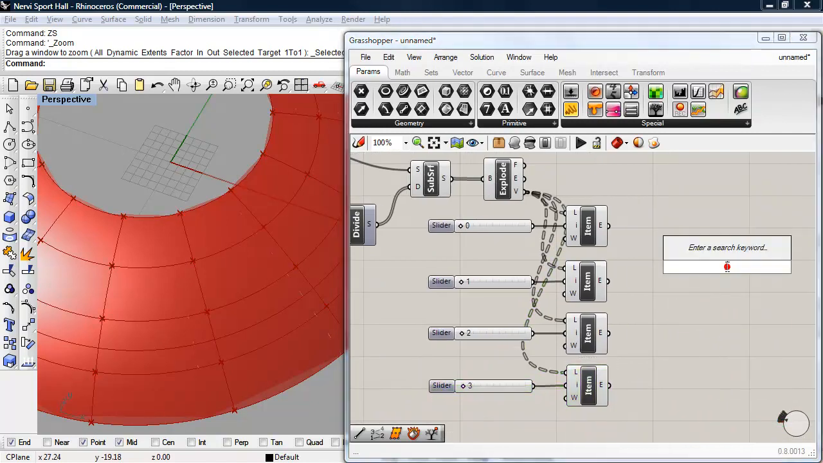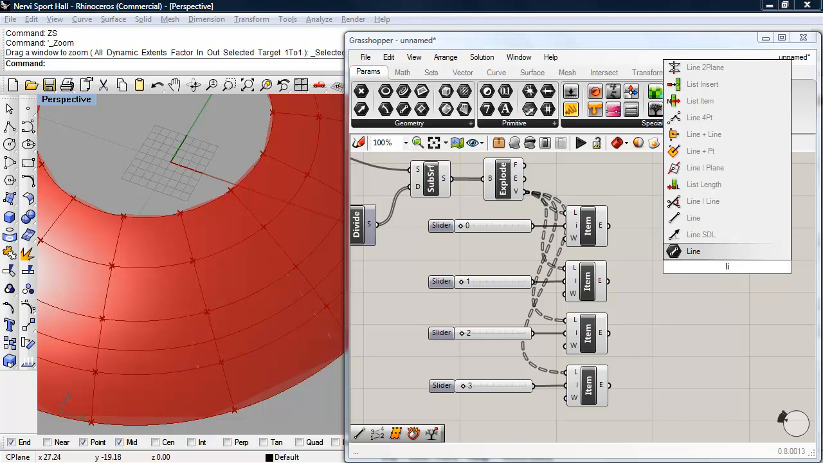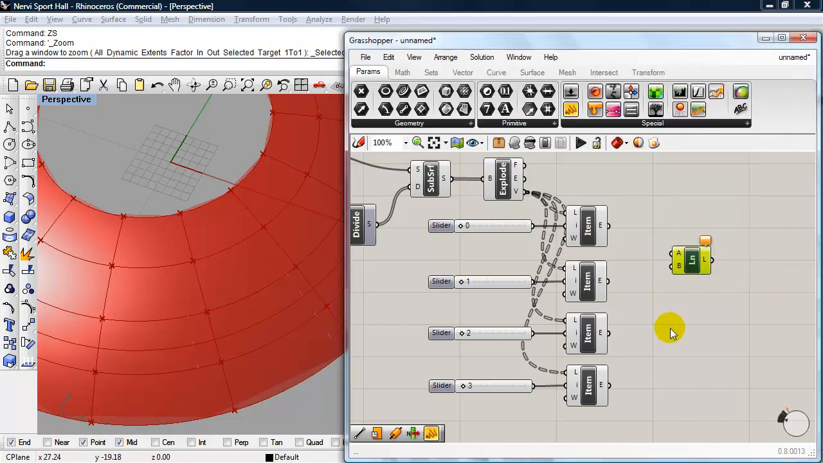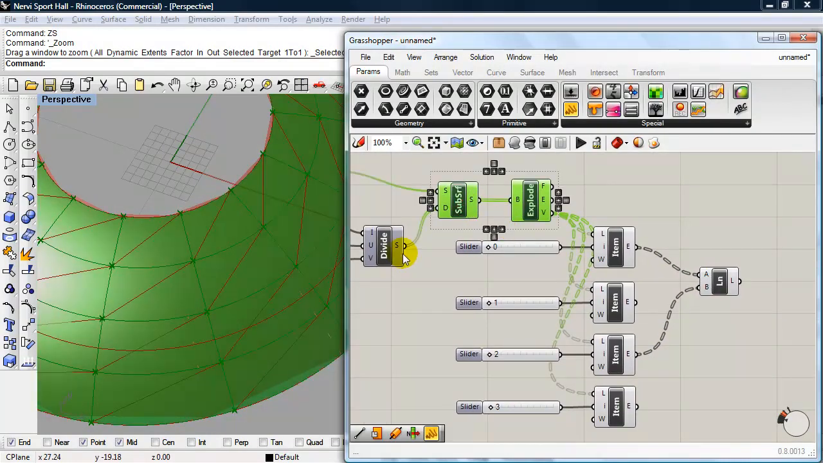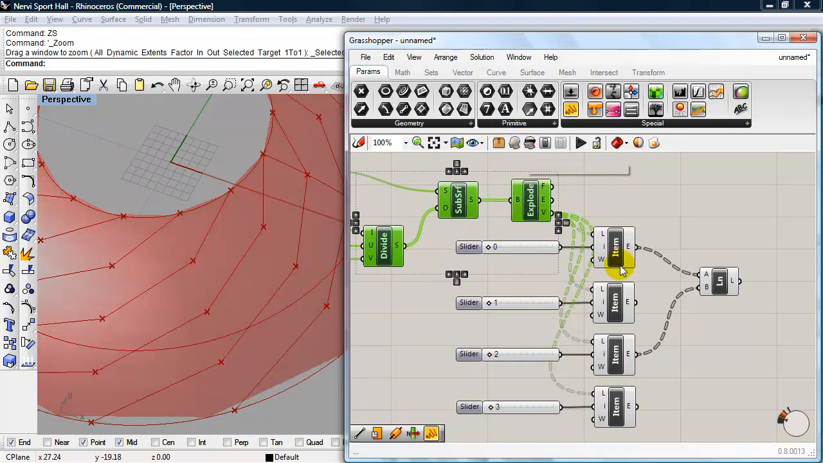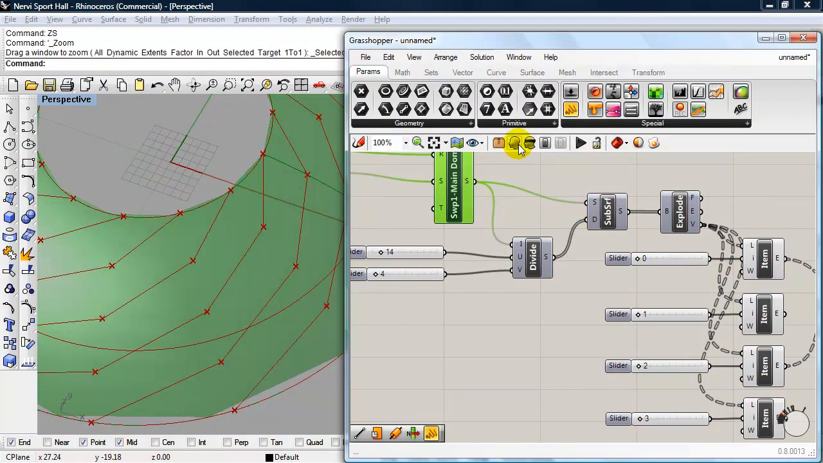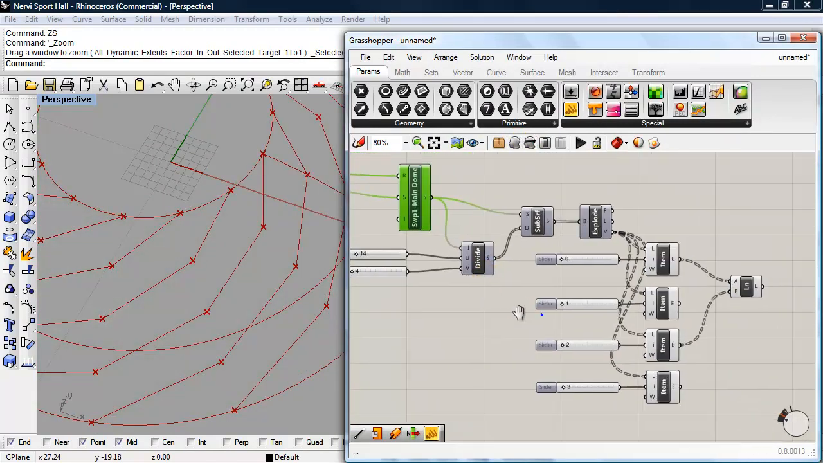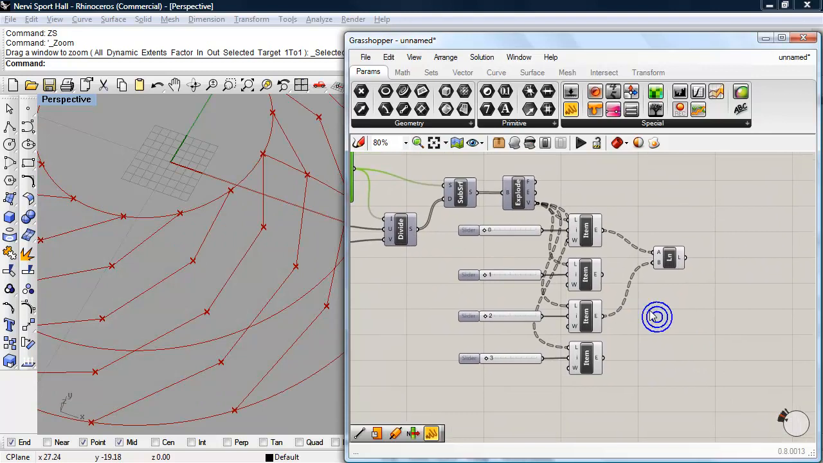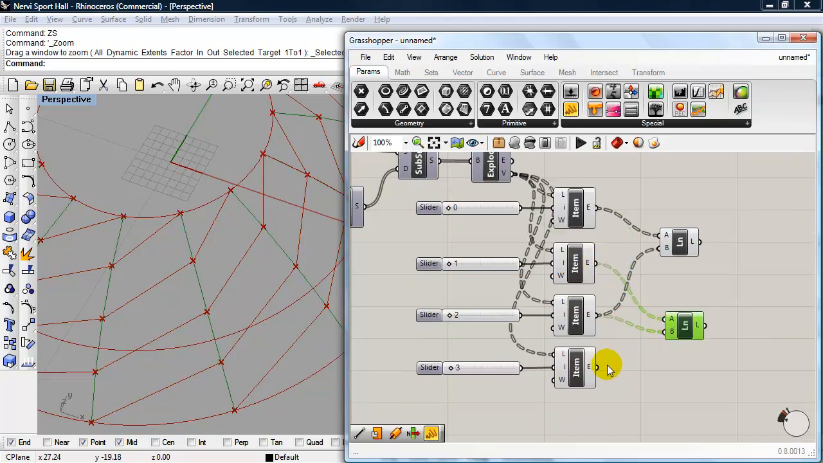And now I said we first need a line from 0 to 2. So 0 to 2. And I'm going to hide my explode, my subsurface, and my divide, just so we can see these lines more clearly. And I'll also hide my sweep. Okay. So now we need our lines from 1 to 3. So I'm going to copy and paste that. And I'm going to plug in 1 and 3.